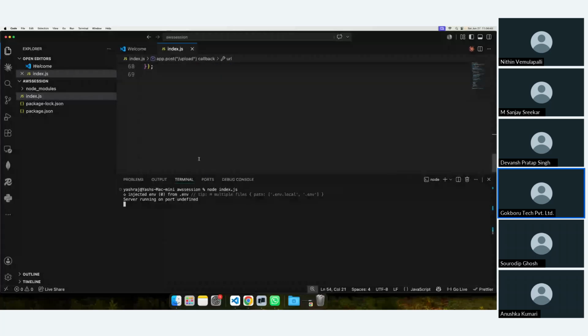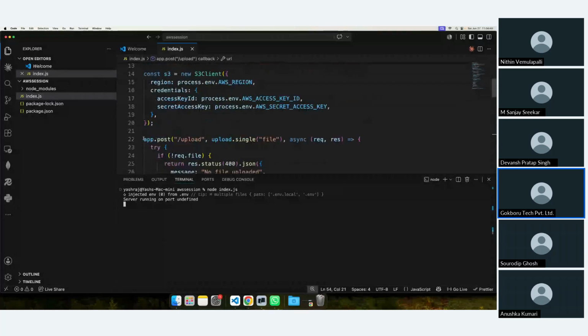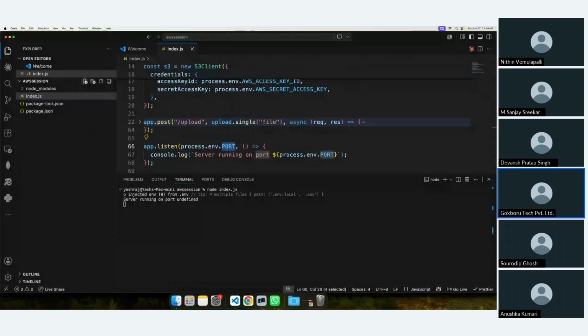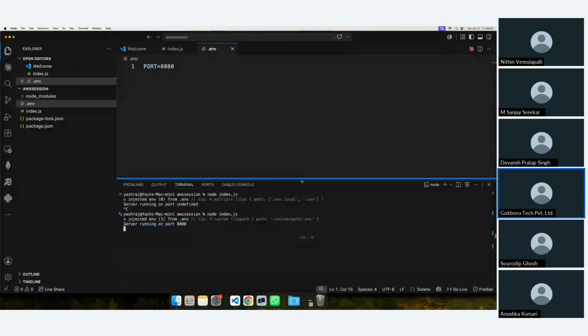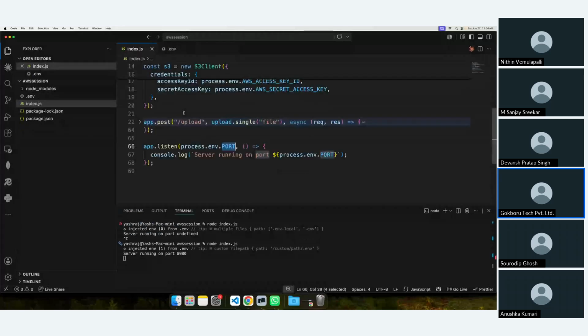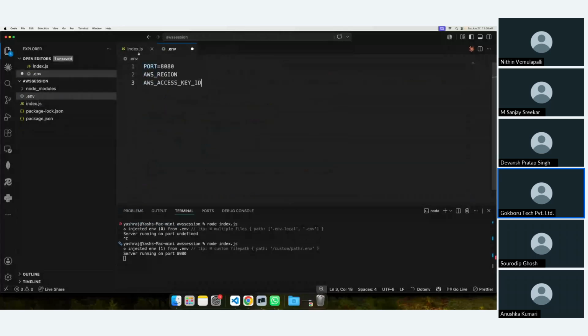okay, what's the problem with this? Port undefined, app.listen. Okay, we do not have this env right now. Port 8080. Now if I restart, yes, now it's working on port 8080. So we also need environment variables to store. First of all, what we need is the AWS region. Then we have the AWS access key and AWS secret key.